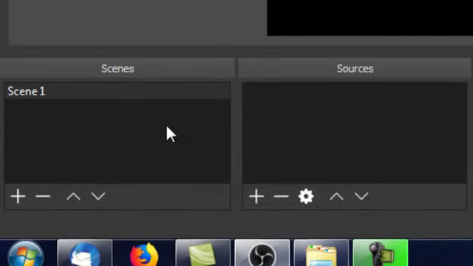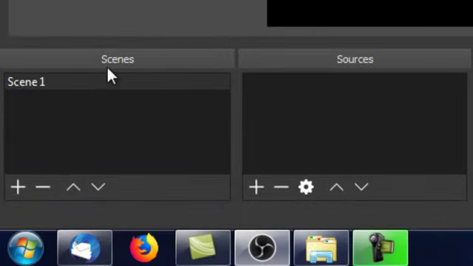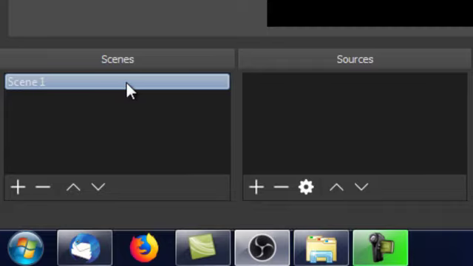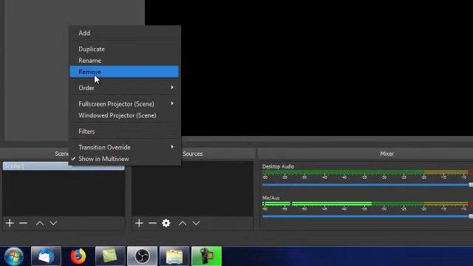And scroll down to the bottom left hand corner, you've got two boxes. You've got scenes and you've got sources. Now a scene is basically the overall name of the project you're working on at any one time. It's called a scene. You can rename it whatever you like. In fact, I'll just do that right now. Just click on scene 1, rename.